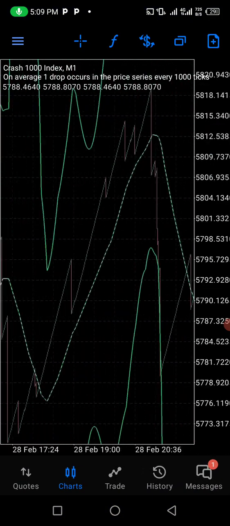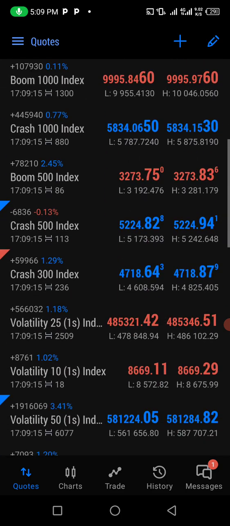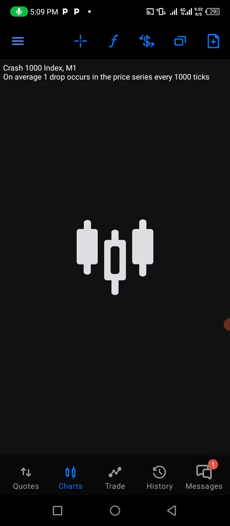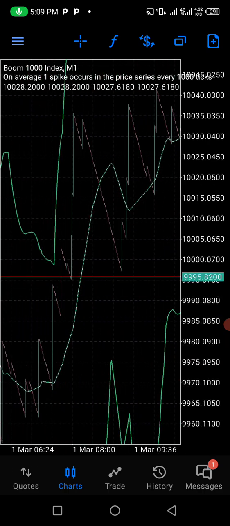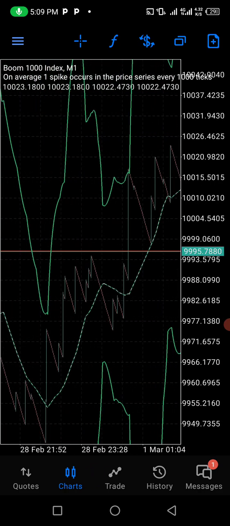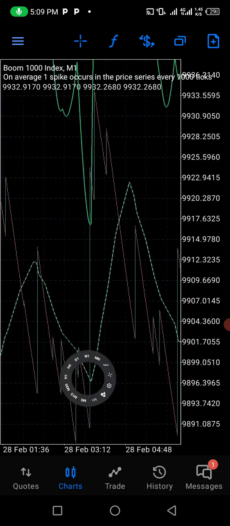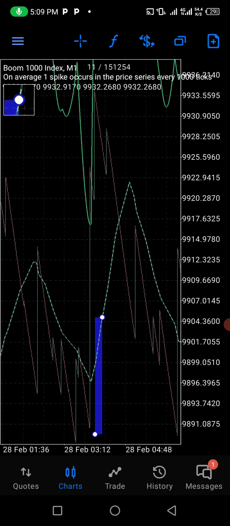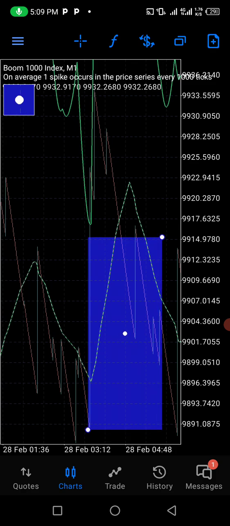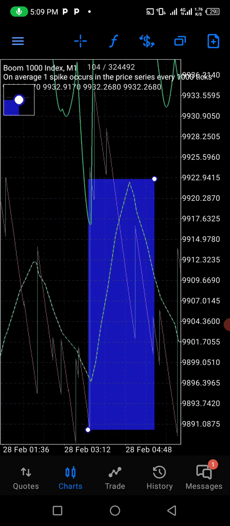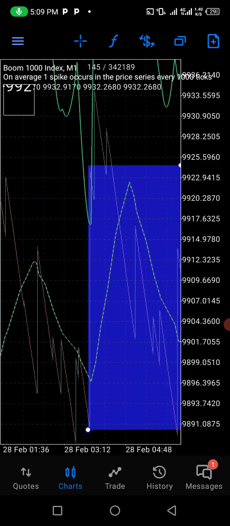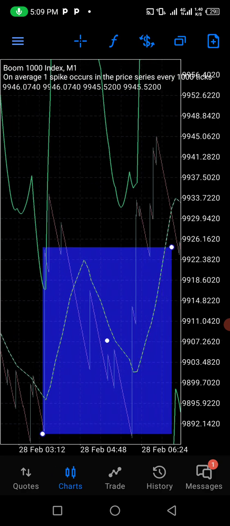Okay, now let's open Boom 1000. Now how does it work on Boom 1000? You need the rectangle. Once again, you need the rectangle. Look for the highest spike or group of spikes within a vicinity. So I can decide to select this one. Okay. So I will extend it as far as I can.